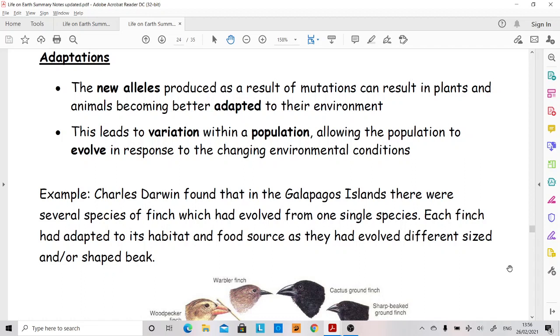And this can be useful, for example, when a new disease comes along. If some of the members of the population are not able to get the disease, then they're more likely to survive and pass on their genes to the next generation. So variety can be useful for survival, and this increase in variety comes about through mutation. In the next video, we'll be looking at how evolution works.